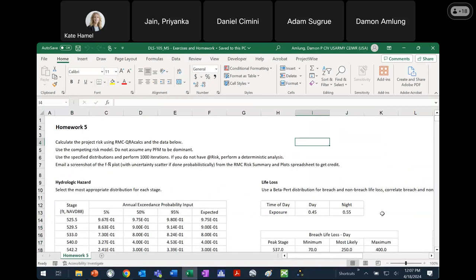RMC-QRACalcs. So up until recently, this has been the primary way that we've done our risk calculations in the Corps. I put these spreadsheets together probably 10 years ago, and we've gradually added things to them, tweaked them here and there, but they can be a little cumbersome. And the reason for all the copying and pasting was to try to speed up those simulation times.